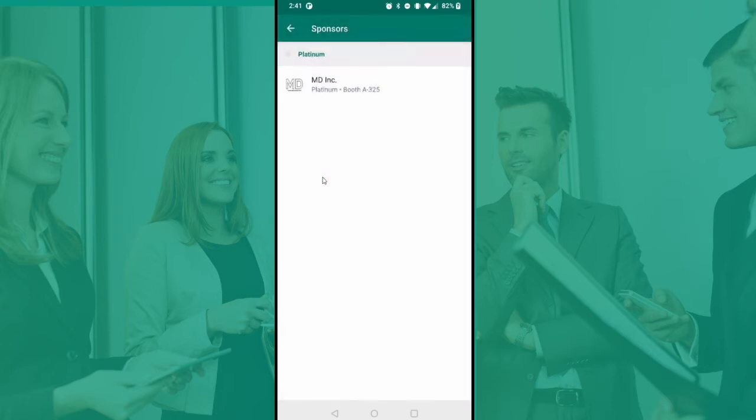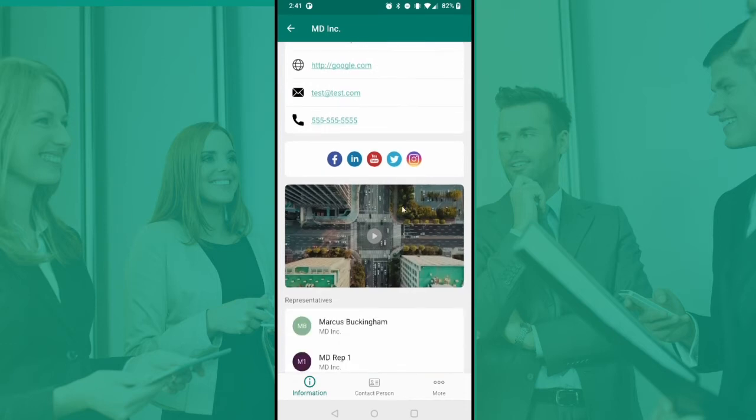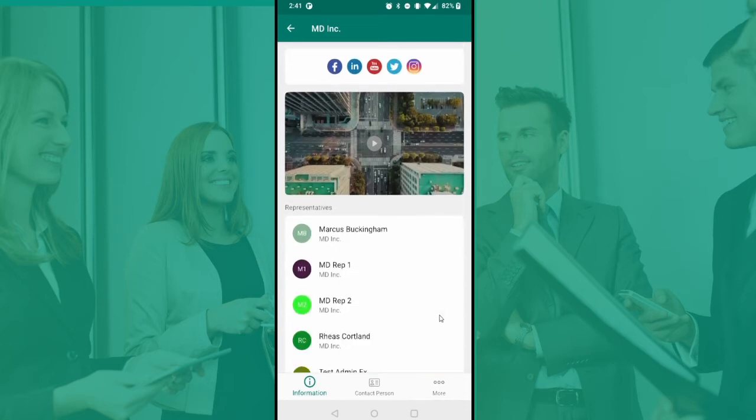Up next, we have sponsors. This will show a list of any sponsors at the event. Pressing on their name will take you into their profile where you can schedule an appointment, request info, and see other communication information for that sponsor.